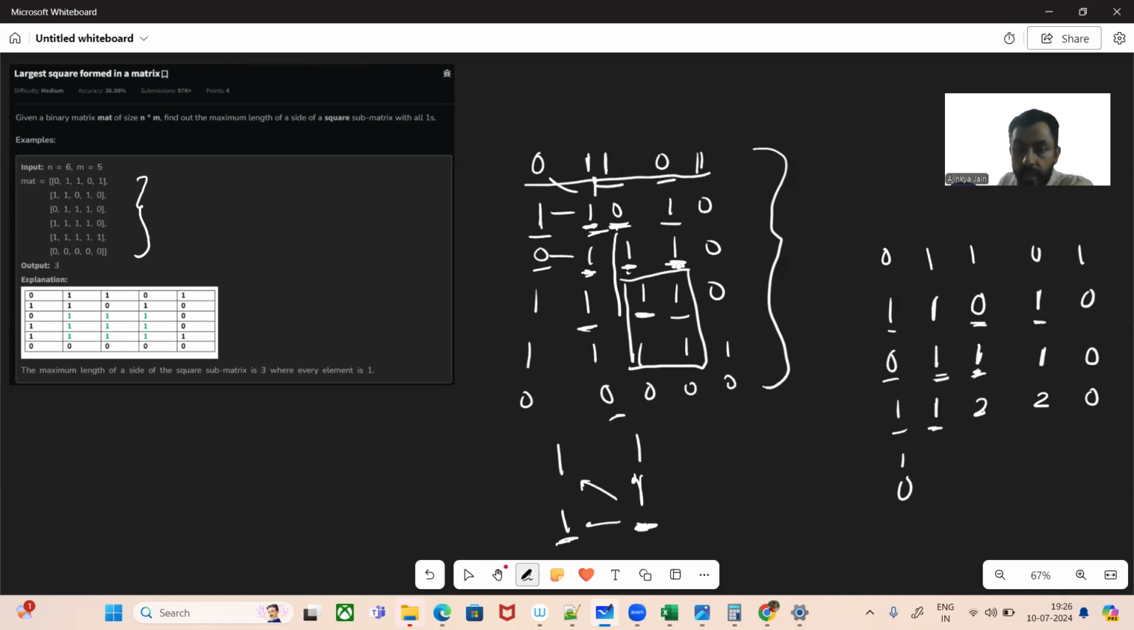So yes, here again, for this particular cell, the minimum out of these three is 1. So again, 1 plus 1, 2. Again, for this mat of ij, it is 1. So we are going to take the minimum out of this. In this way, it is going to be 2 here.